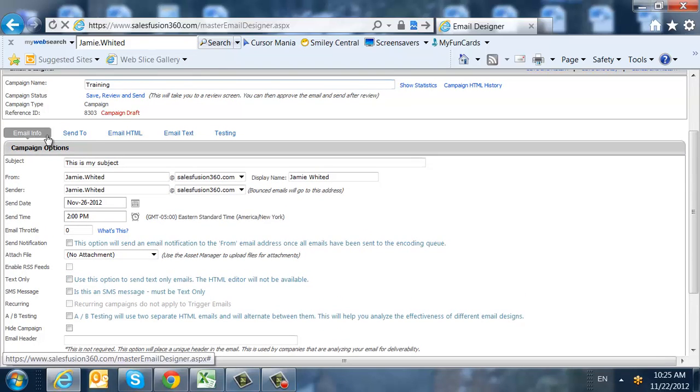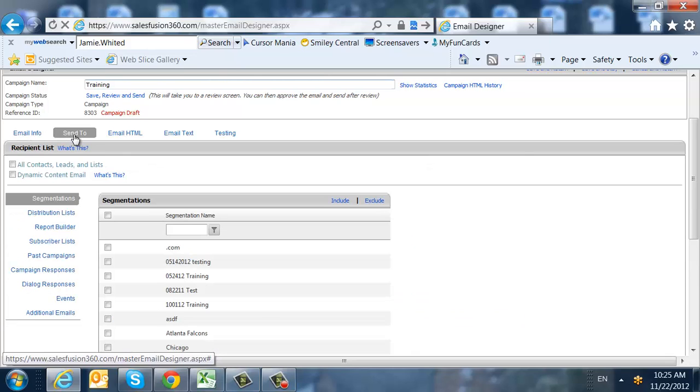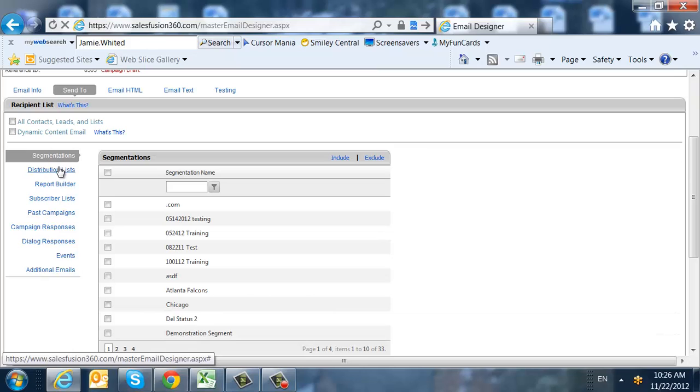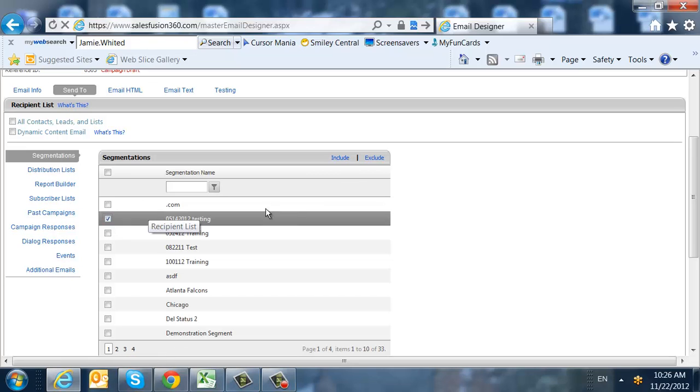We're working our way from left to right, so our next tab over is going to be the Send To tab. This is where you're going to choose the recipients of who is going to receive your campaign. You can check all contacts, leads, and lists, which will send to your entire database, or you can choose segmentations, distribution list, advanced segments from the report builder, or a combination of all of these. For my purpose, I'm going to choose a segmentation list and click on Include.